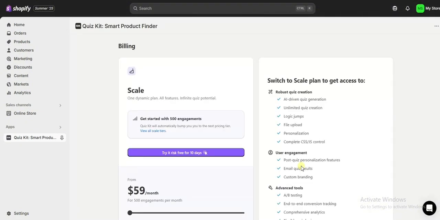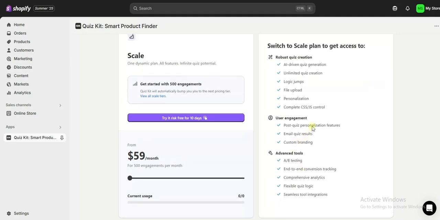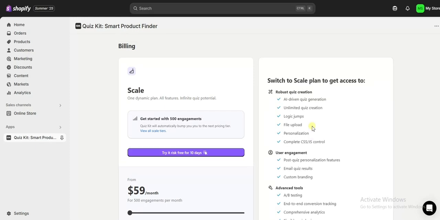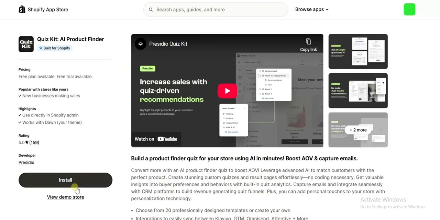And here it is. From here you just need to choose the pricing plan that is most comfortable for you to use, and you can also try a free trial and understand if you want to use this app or not. But before we get into it, let's also go over the demo store.